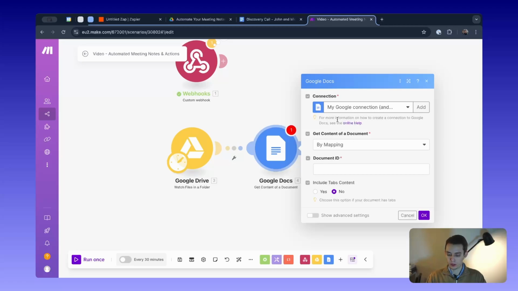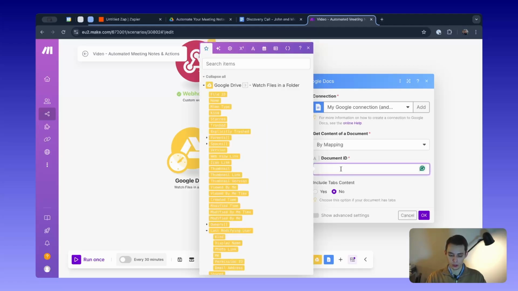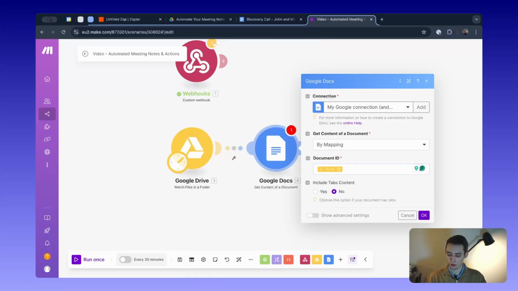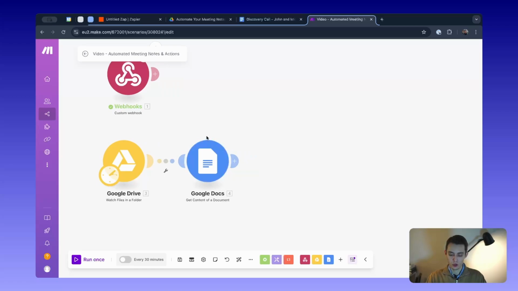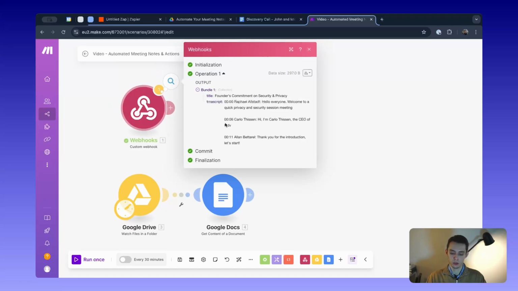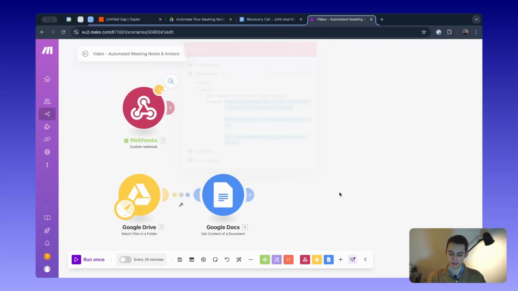So for this, you connect again your account, you go to content, you're going to get the content by mapping, and the document ID is just this file ID from the previous step. So you just click file ID, and no need to include tabs content. Okay, and that's it. Once it gets a new document, it will be very similar to this webhook. You will have the transcripts as text.